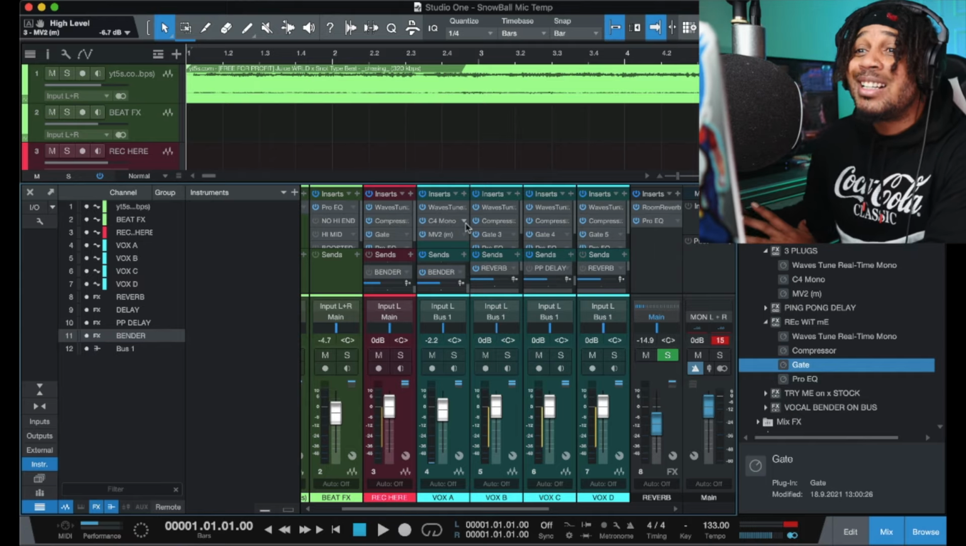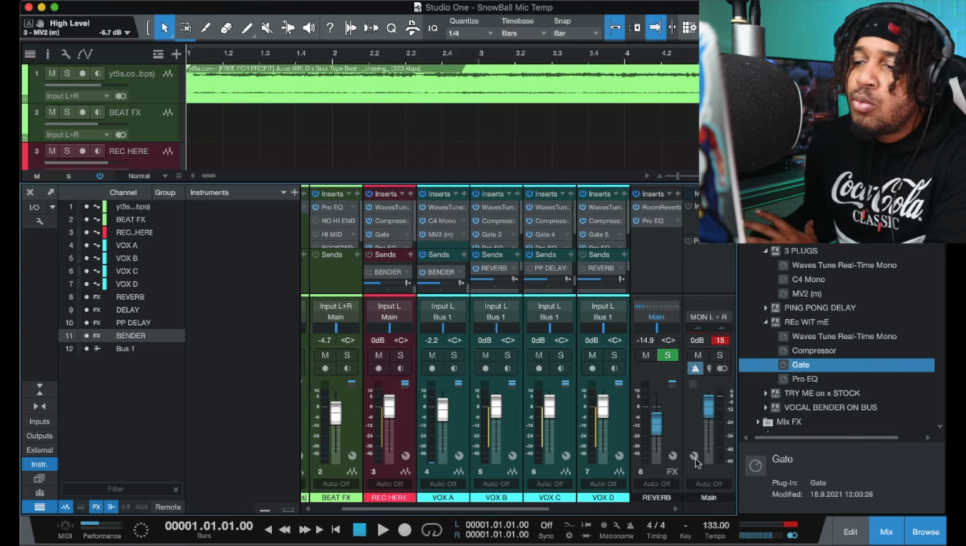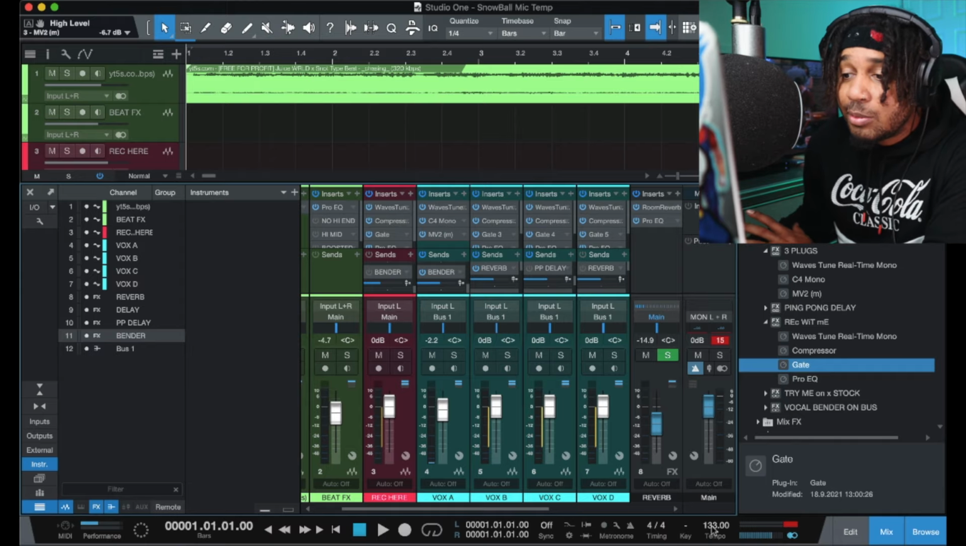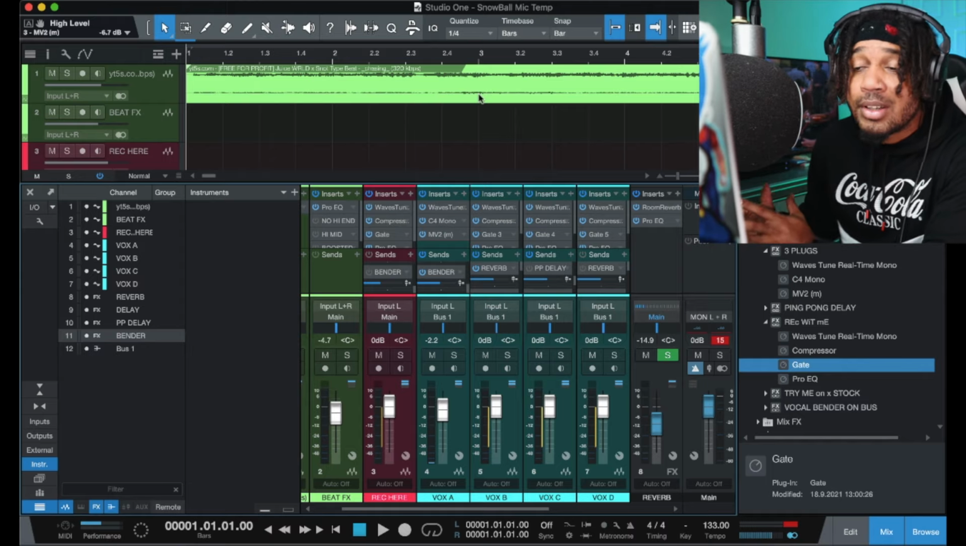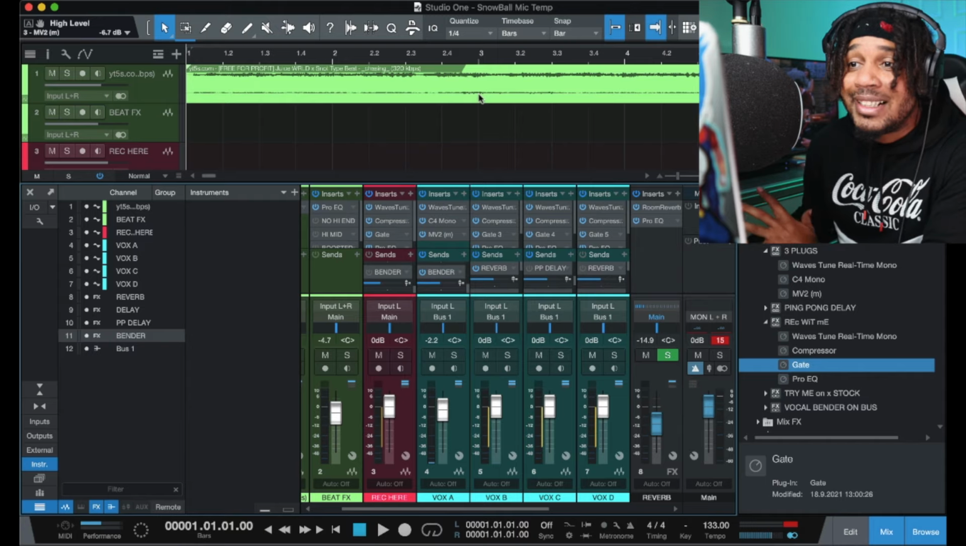And another tip when it comes to recording in Studio One 5, you want to go over here and always adjust your tempo. Right, you always want to adjust the tempo. That's very important because that's going to help you align stuff to the grid. That's going to get your reverb timings right, your delay timing set to the session.